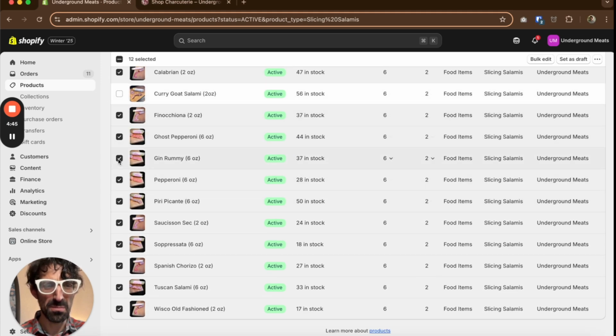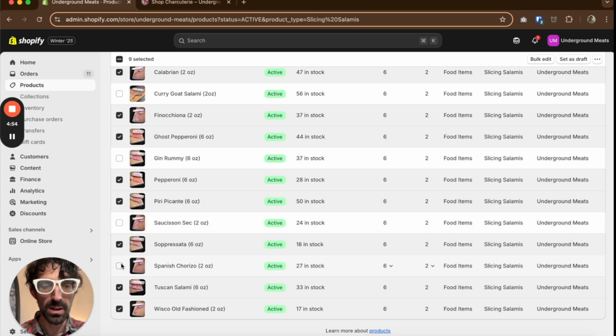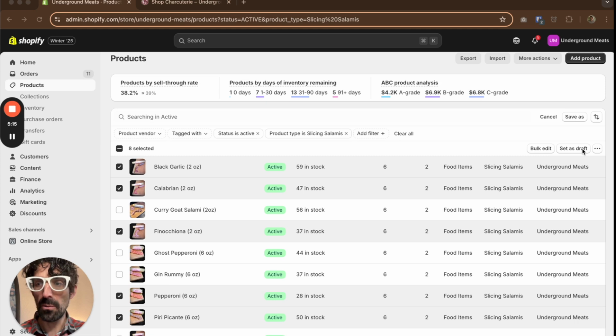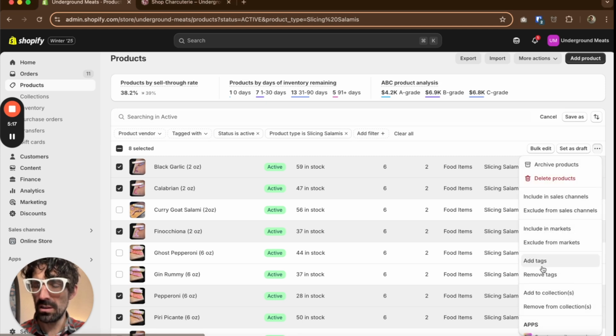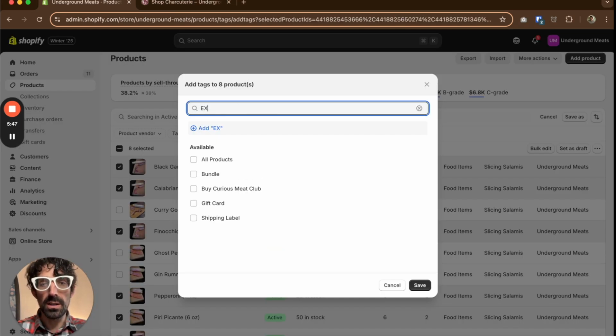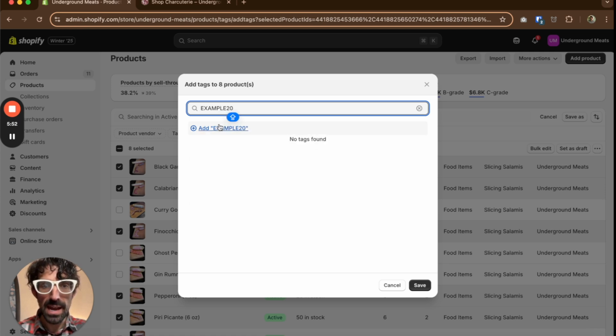We're going to select, well, there's a bunch of these, so let's just select them all, and then we will deselect some of them. The curry goat salami, that's a limited run product, so we don't want to discount that at all, and maybe we'll just randomly again deselect some of the other ones so they won't be tagged. So now we're going to tag those, and we'll call it example 20. Add that.